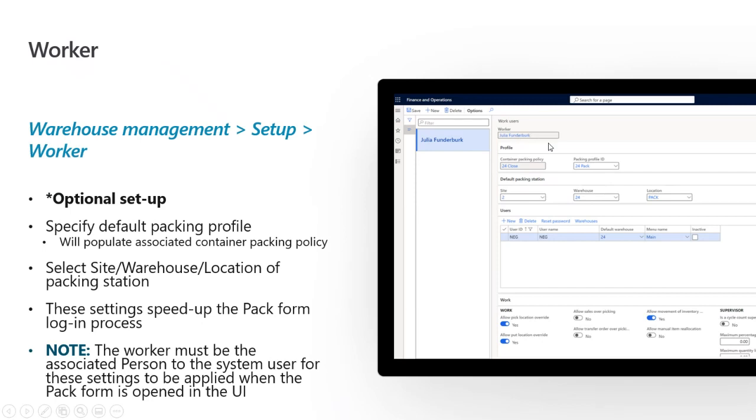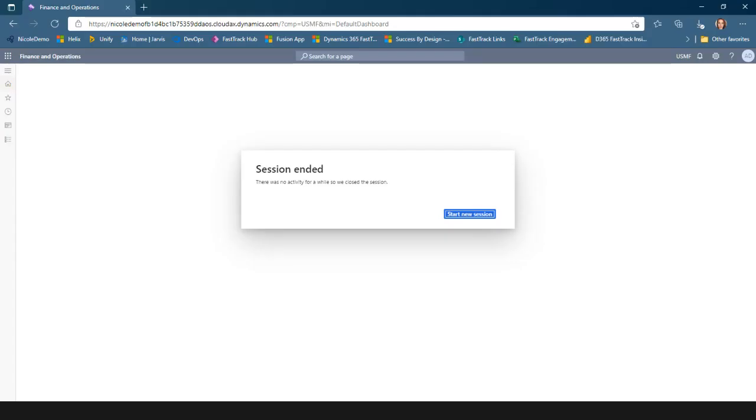So that's kind of your indication that you need to go check this setup on your system user. And we'll see that when we open the pack form in the demo. So let me open up the system and we'll go through the demo.